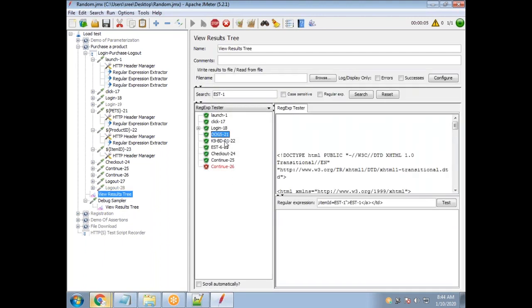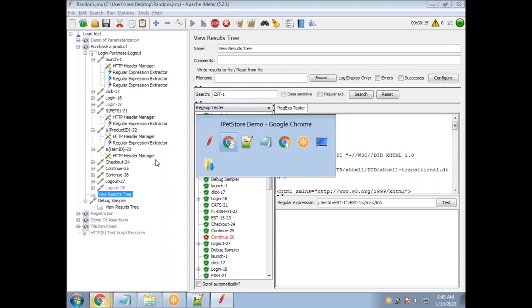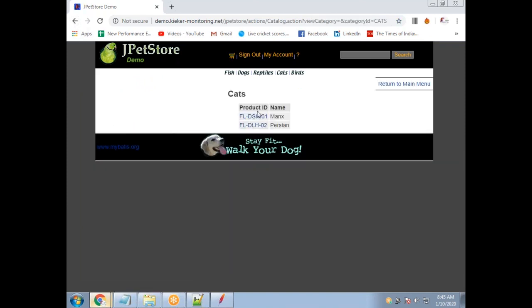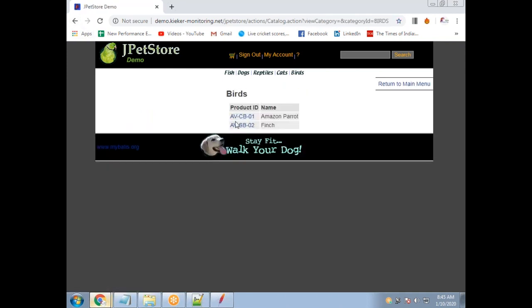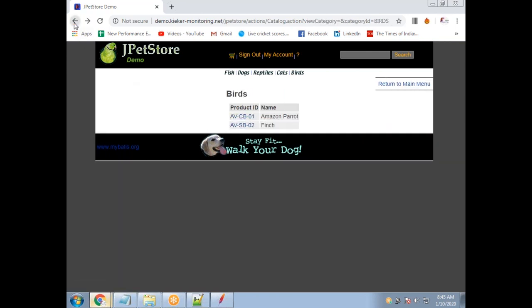So you see for dogs, K9BT01 is selected, and in that EST6 is the item ID. This is the product ID. This is the item ID. So that's what it is. So then what I'm doing is, if I'm selecting fish, corresponding product IDs should be selected. If I'm selecting cats, corresponding product IDs need to be selected. If I'm selecting birds, corresponding product IDs need to be selected. And if I'm selecting this product, the corresponding item IDs need to be selected.